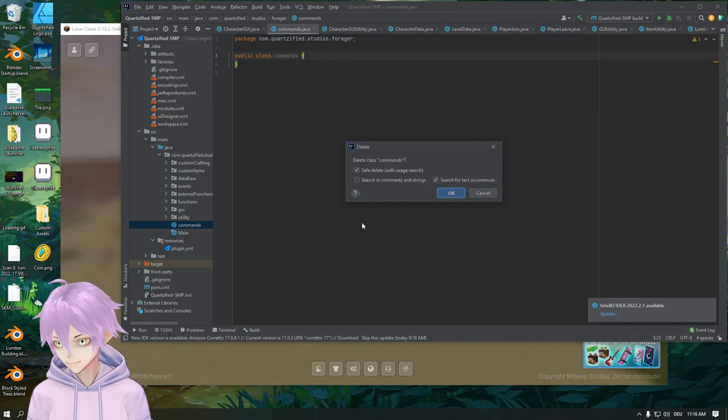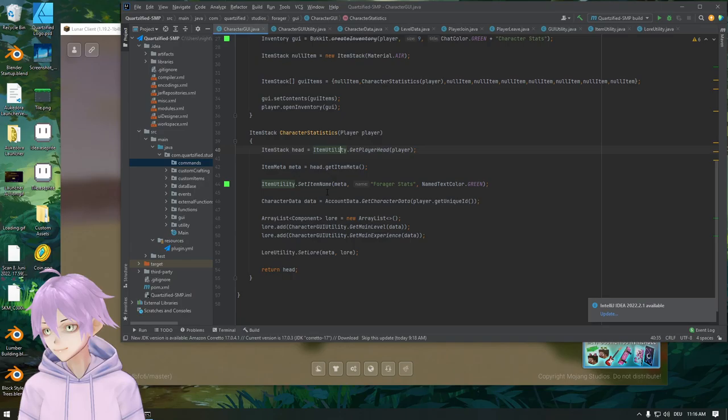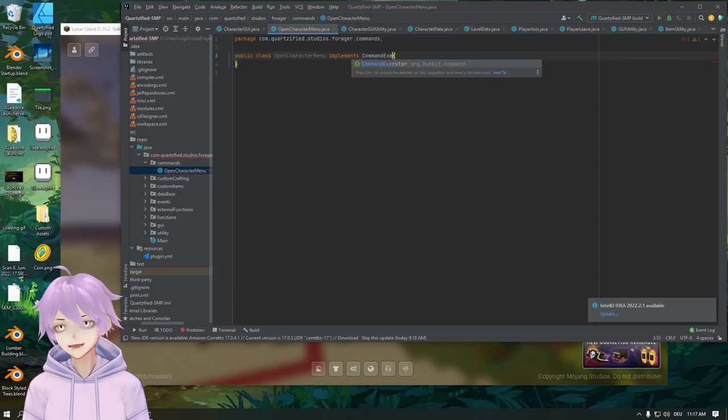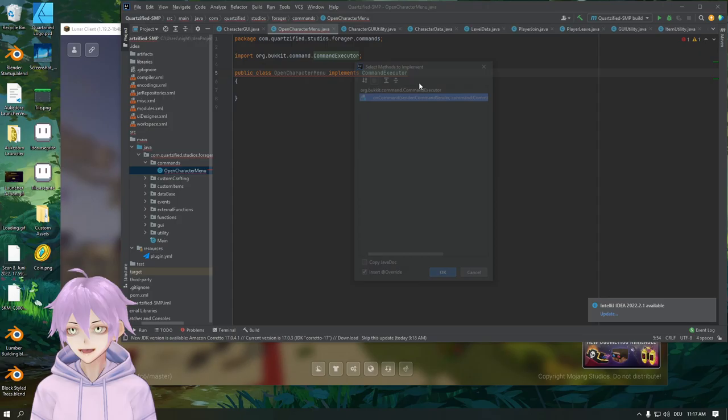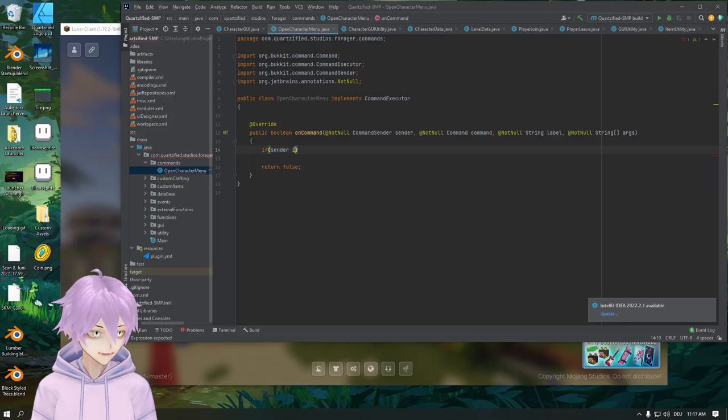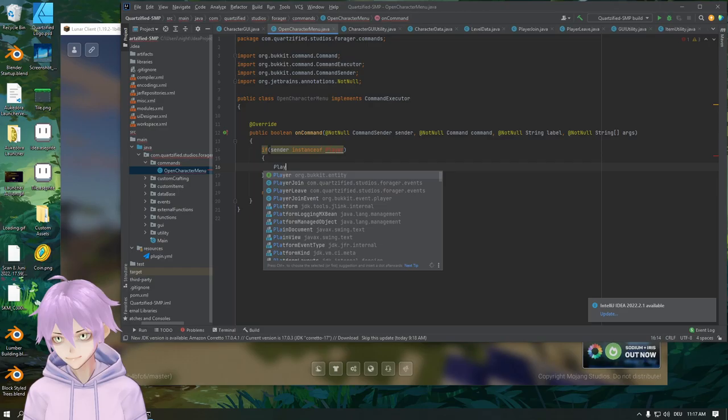Have I ever made commands? Oh my God, my screen looks so good when it's not broken. Wouldn't it be amazing if I just added the command and the screen immediately works and I see exactly the statistics I want? Oh my gosh, imagine. Make command. No, not a class, you dumbass. All right, commands and then open character menu.